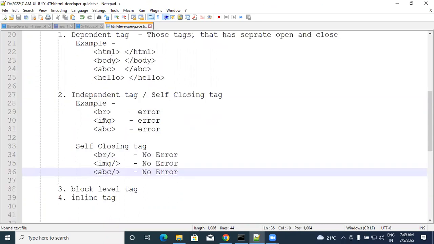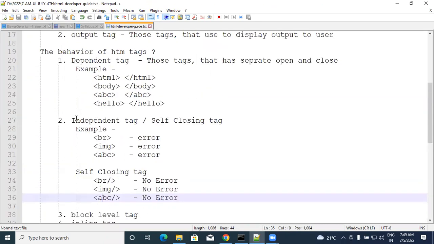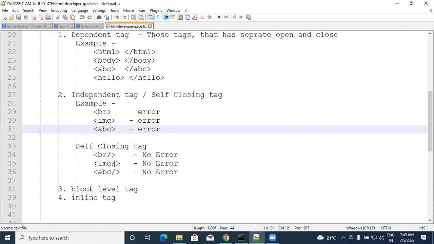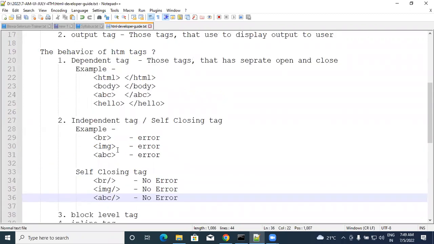So better, when you go to the independent tag, instead of skipping the slash, you should not skip the slash. Keep the slash in the last so that it will follow the old technology as well as the new technology. Your page will always be stable, it will be error free. Due to this dependent independent rule, error will not come.